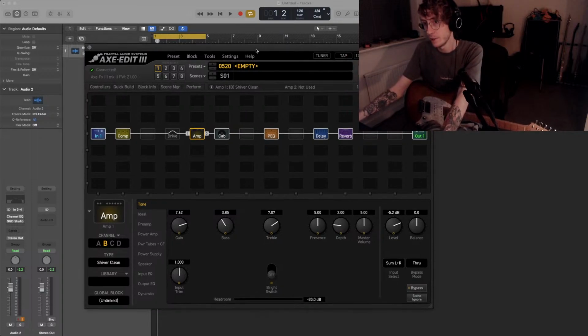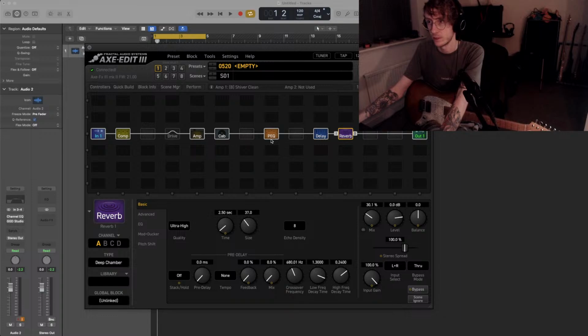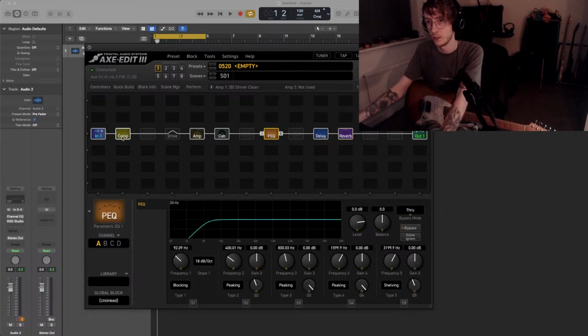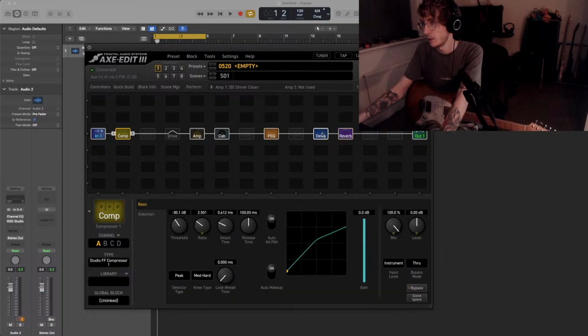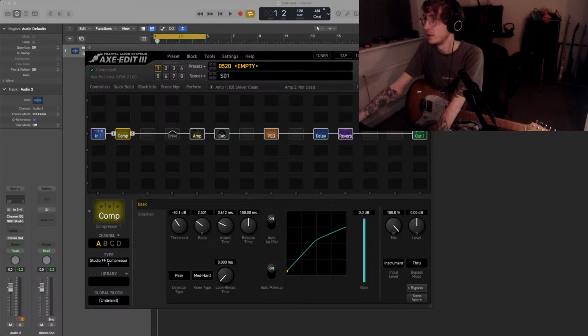So hopefully you've learned something. Hopefully you've picked up some tricks. Hopefully there's stuff that you can carry out into your own guitar tone building, I guess. The DAW is Logic Pro X. That is what we are using.